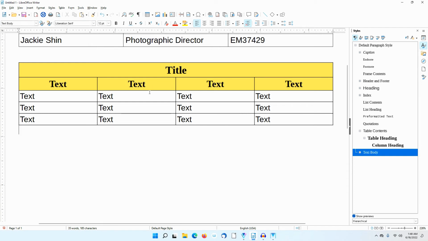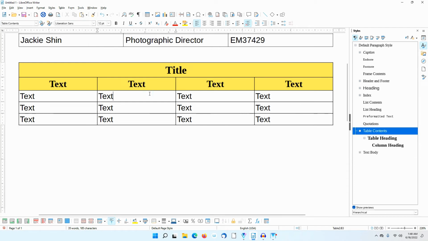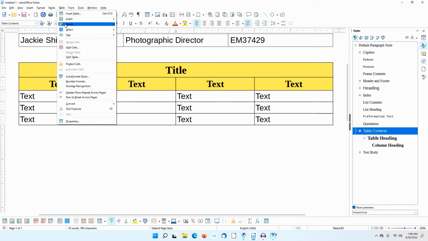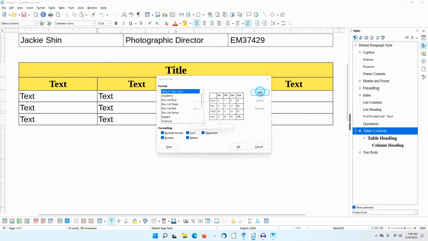With the cursor anywhere in the table, I go to Table, Auto Format Styles. In the Auto Format dialog, I click Add. I give my new table style a name, My Gold Head. I click OK. Notice that My Gold Head has been added to the format list.